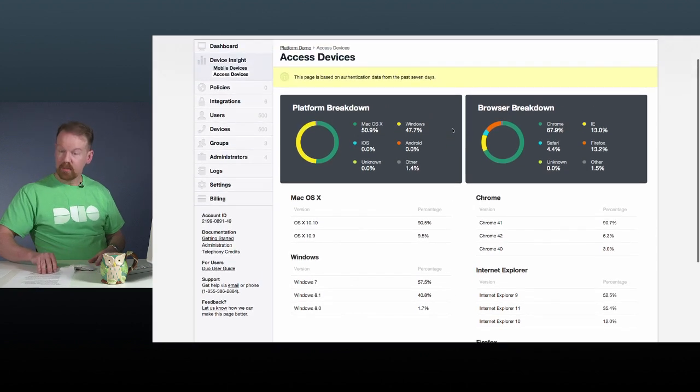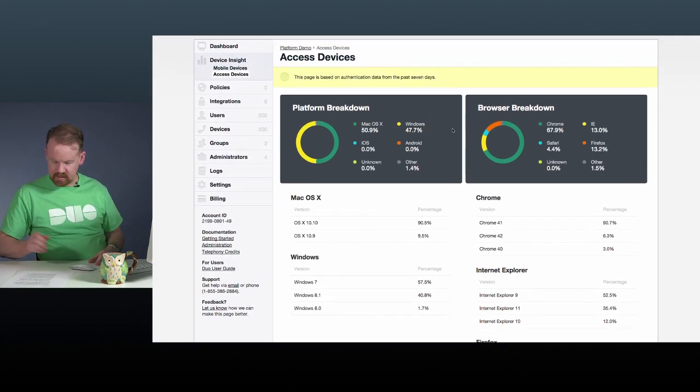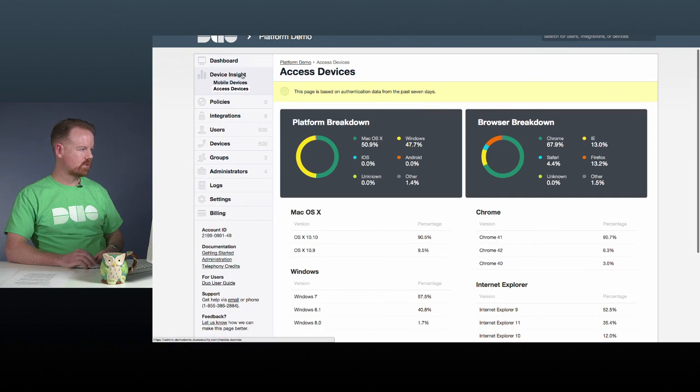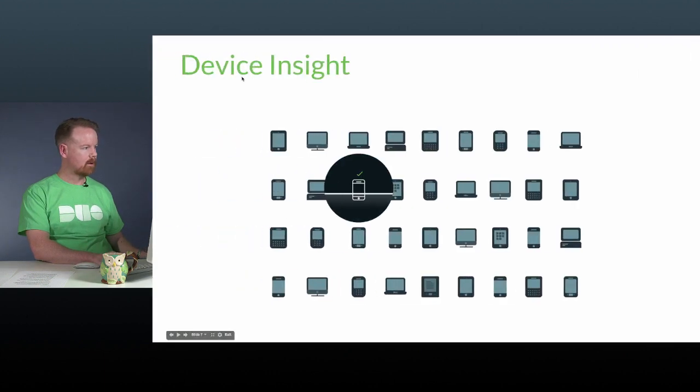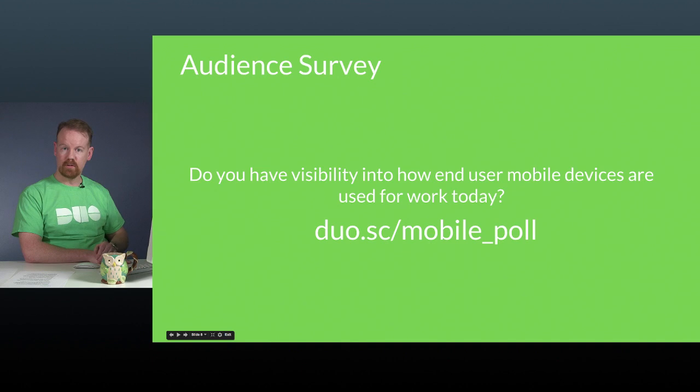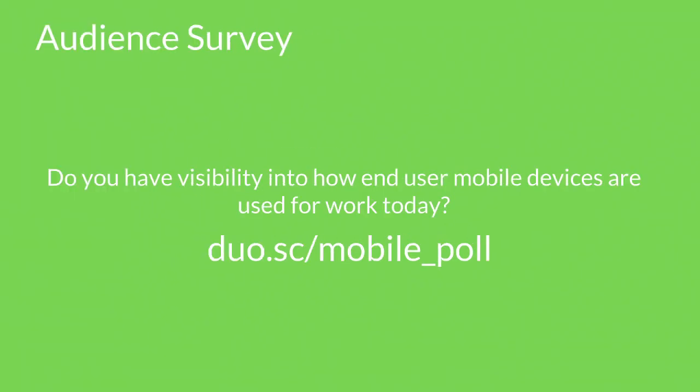I think, if I can check my notes here, if there's anything else I wanted to go over, we'll come up to the top, and so we have a couple of polls. What I'm going to do is we're going to put the poll out there, and then I'll start answering some questions. So our first question for you is, do you have visibility into how end-user mobile devices are used for work today? How are they used in your environment? And you can go to duo.sc/mobile poll. And while you guys are taking that poll, and we'll give you the answers as soon as we have them in, I'm going to take a look at some of these questions here.